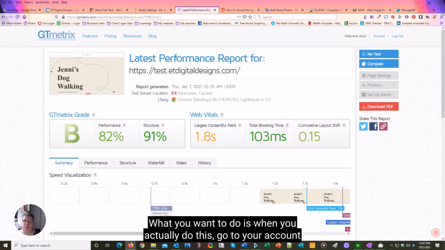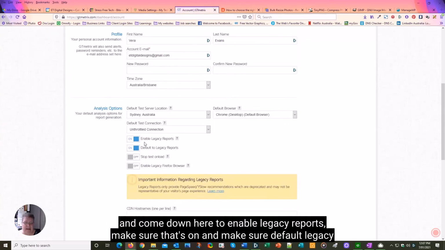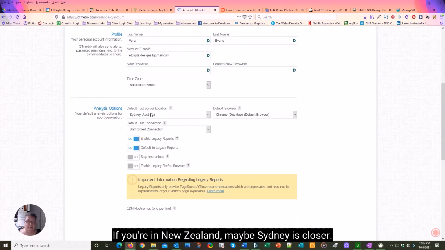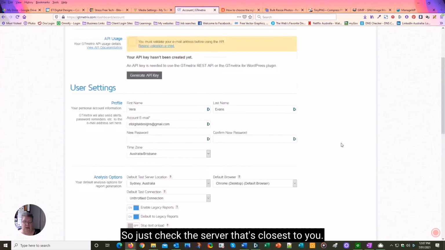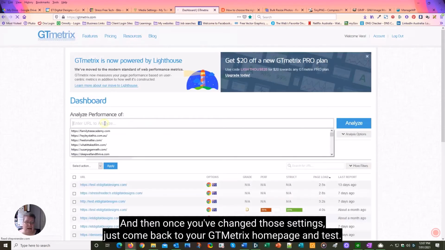What you want to do is, when you actually do this, go to your account and come down here, enable legacy reports, make sure that's on, and make sure default to legacy reports is on, and then choose your closest server to you. So if you're in the US, you might want a US server. If you're in New Zealand, maybe Sydney's closest. So just check the server that's closest to you.